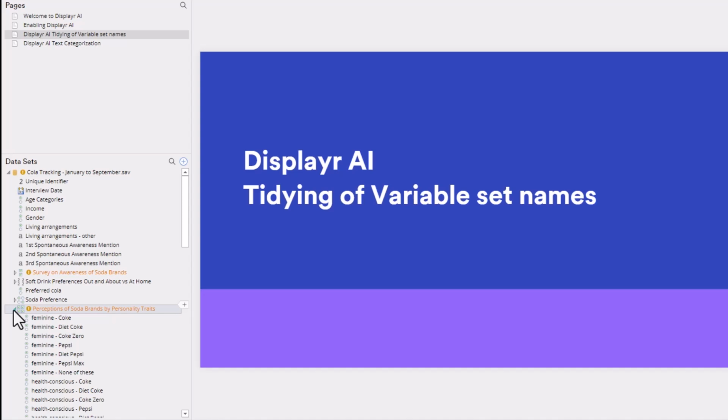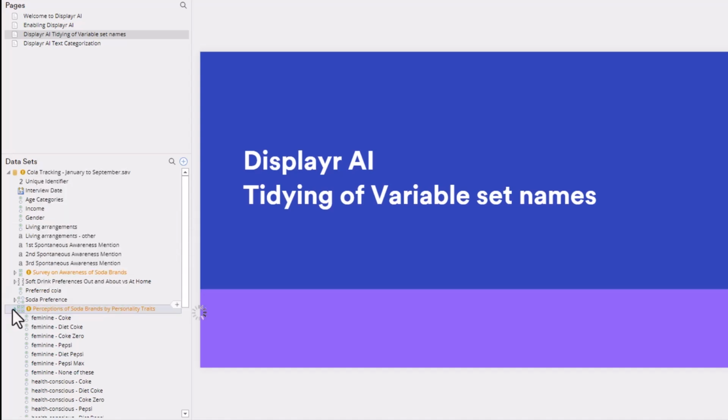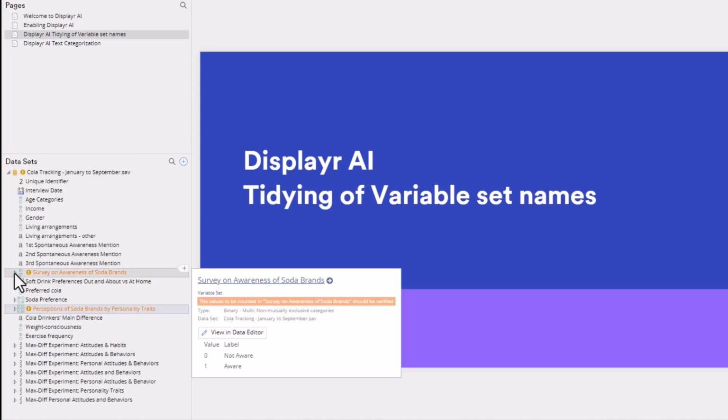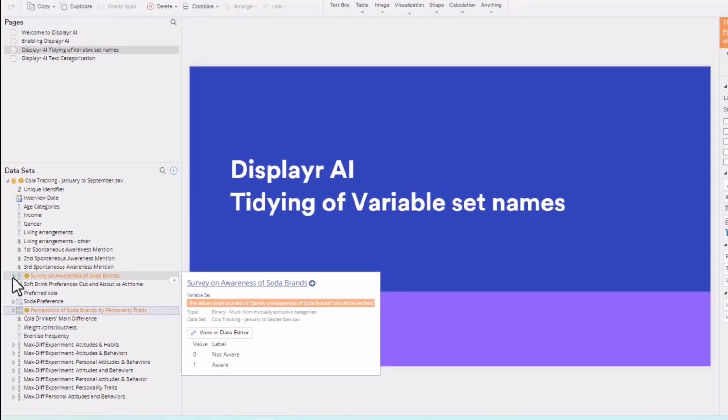If you wish, you can further modify the name by selecting the variable set, right-clicking and selecting Rename. Furthermore, Displayr also tidied up the names of other variable sets. For example, this variable set was previously named Awareness. Displayr AI renamed it to Survey on Awareness of Soda Brands.